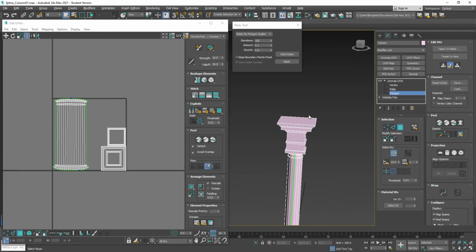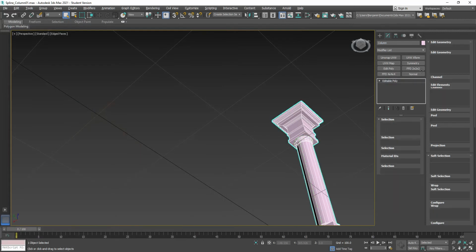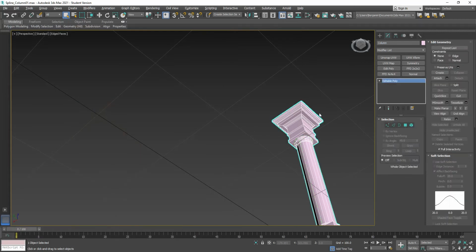All right, now we're going to come in and select this polygon on the top, and we're just going to do Peel to separate it from the rest. I'm going to orbit around and select the polygon. Oops, I accidentally got out of.